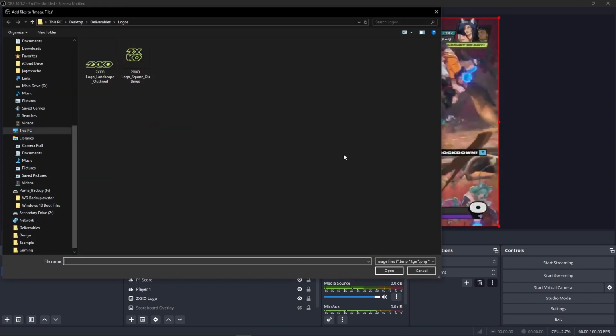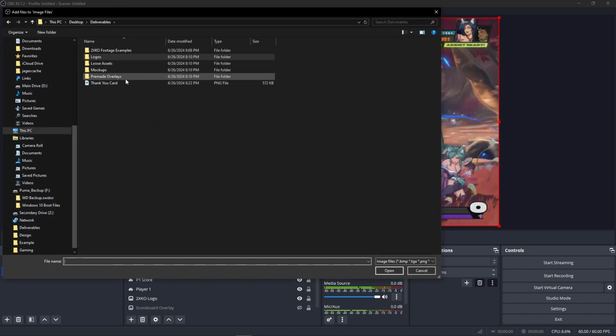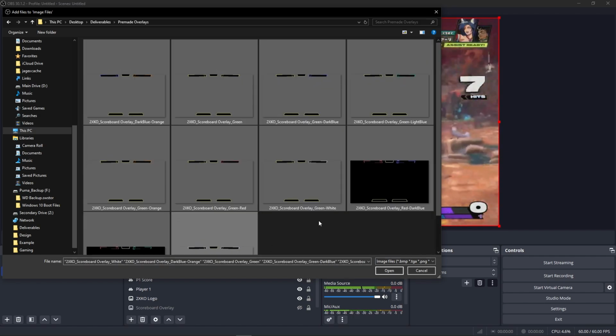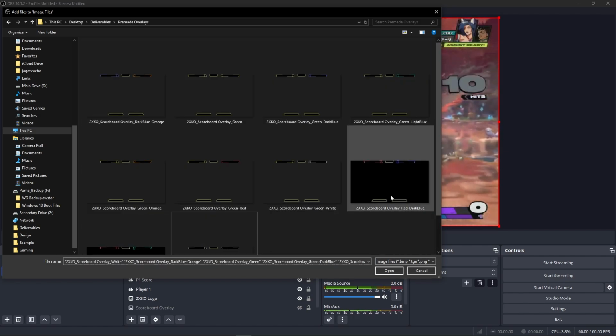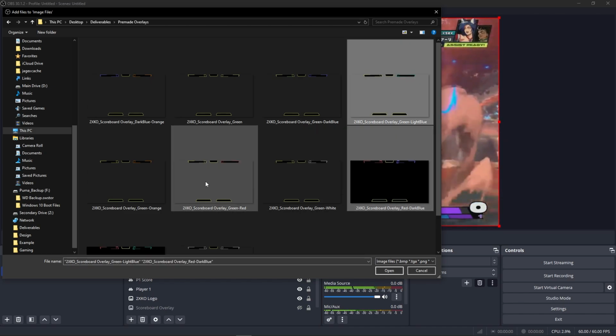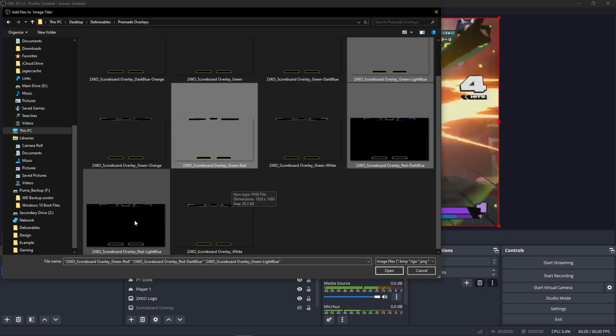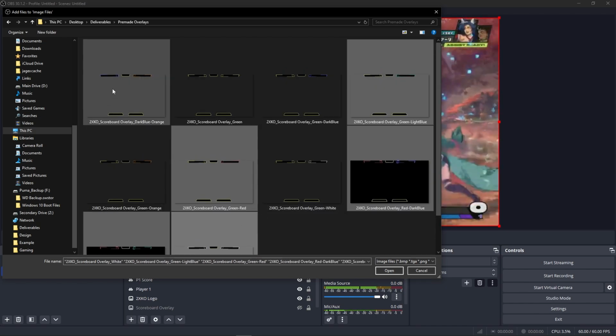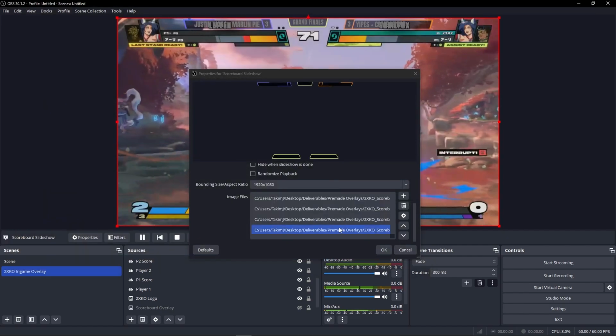So we're gonna add files, go to our deliverables, go back to the pre-made overlays, and we're gonna select all of them, or at least the ones that you want. So let's say maybe the colorful ones. Let's say red and blue, green and blue. Let's do a green and red. Let's do a red and green. Let's do a white, and then blue and orange. We're gonna open all of them.